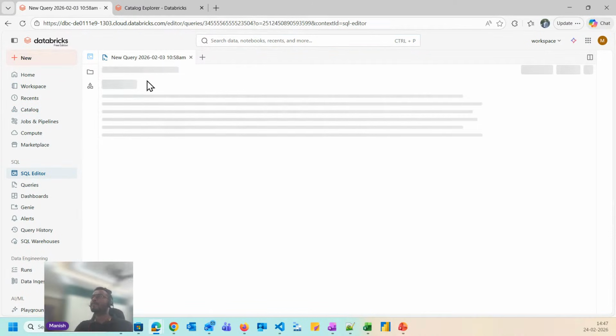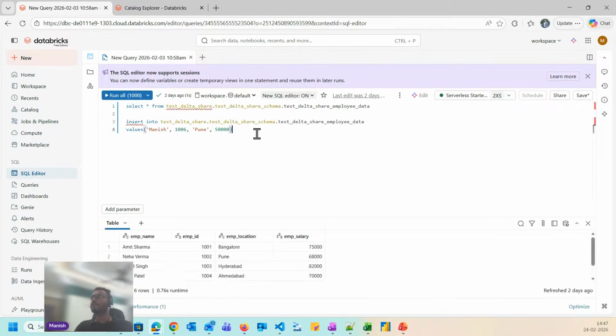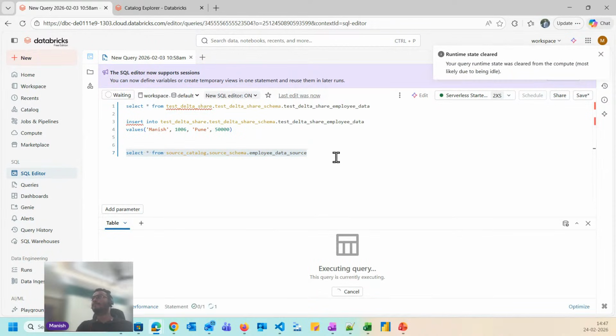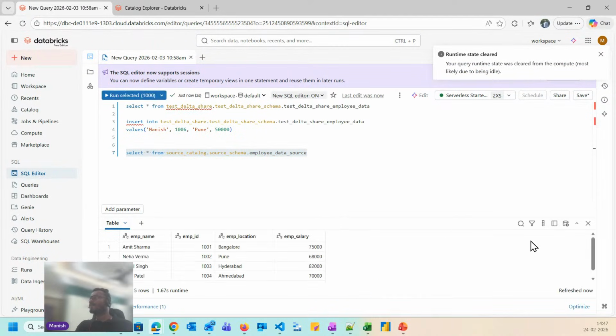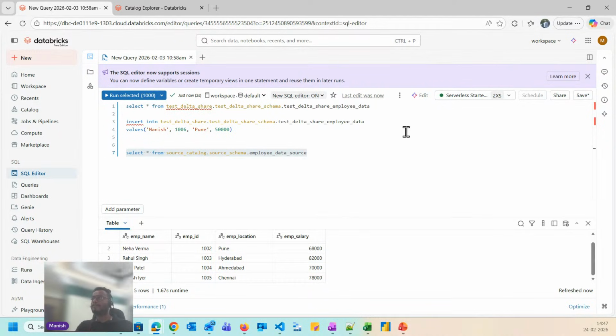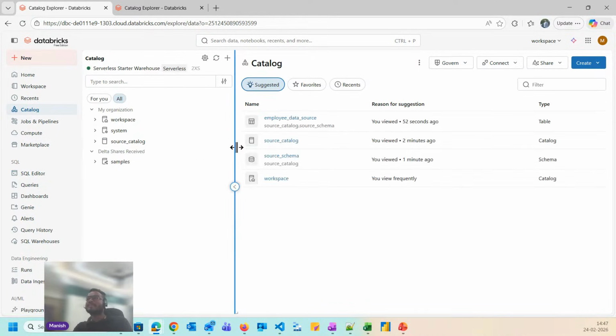So here we have the query SQL editor. With the help of the SQL editor, you can run your query. Let me do a select star from this table. Now you can see that we have 5 rows available in this table, and we want to share this data with another workspace. So we have just created the tables in our catalog. This is the source data we are going to share.